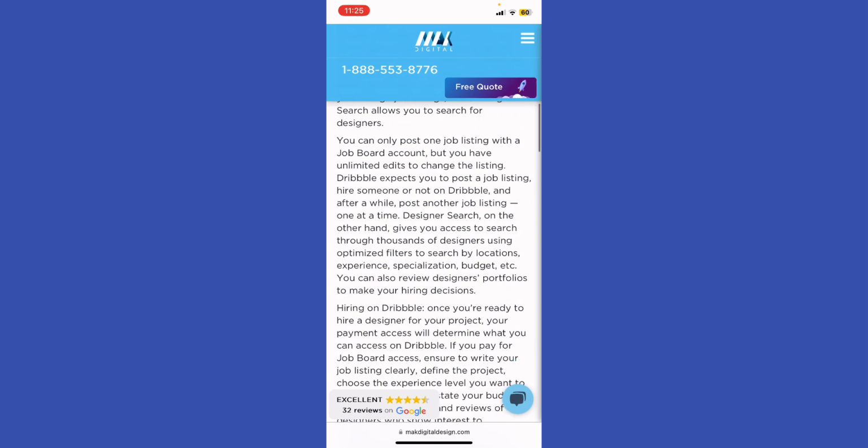You can only post 1 job listing with a job board account, but you have unlimited edits to change the listing. Dribbble expects you to post a job listing, hire someone or not on Dribbble, and after a while post another job listing one at a time.